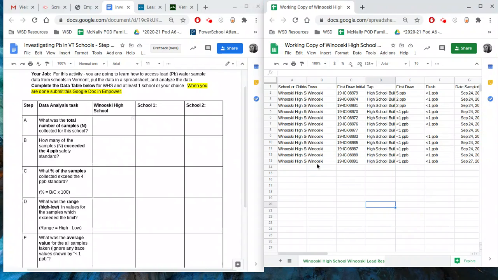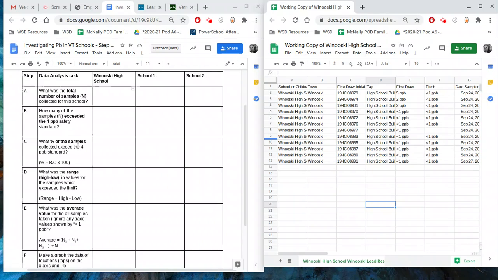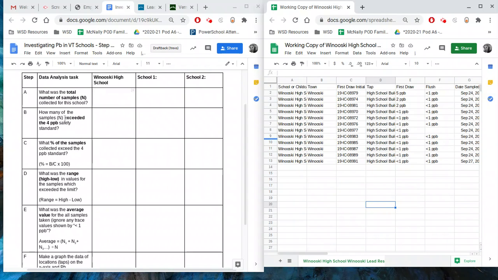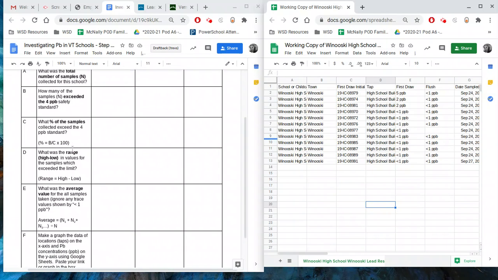So let's click on this Google Sheet, and we're going to clean up the data first. And that's going to help us answer some of these questions more easily. You're going to need to count the total number of samples, find how many are above 4 parts per billion, figure out the percentage of those that are above this level. This is the safety standard, meaning if it's above 4 parts per billion, that's bad. That's an amount we don't want.